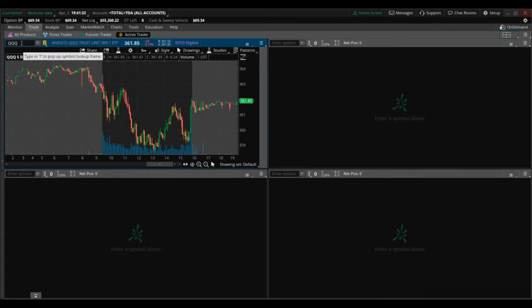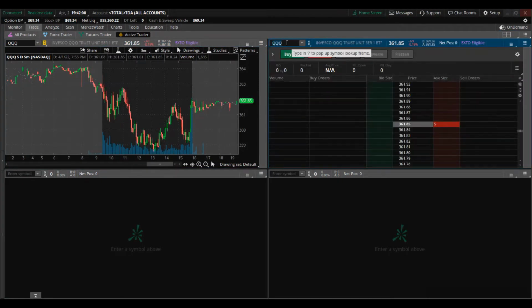I'm going to use the triple Qs as a ticker that we're going to be using as an example for today. And how we're going to set this up is we are using the 5-minute chart so we can see where the stock is heading overall. Then in this window, we're also going to add the triple Qs, and you can see right now it's giving me the buy and sell orders. So that's not what we want.